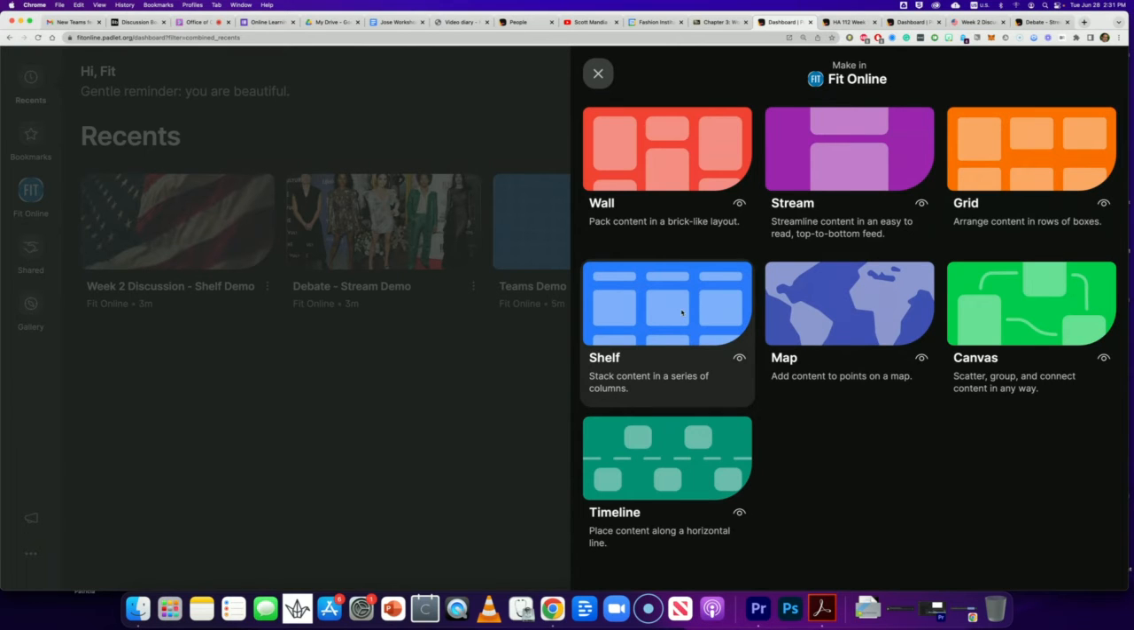Then you have the shelf template, and the shelf is the most popular one. I'll give you an example of the shelf later because I think it's one of the most popular ones, and the best one for discussions. It's basically a table, and you create columns. You can create columns for each student, or if you were to scaffold an assignment, step 1, step 2, step 3, and so forth. So shelf can be used in many different ways.